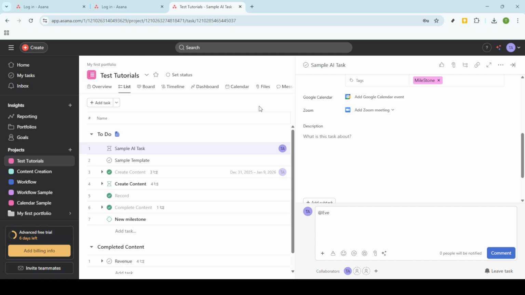Now that you've mastered this, you can easily keep your entire team informed on all parts of your projects.